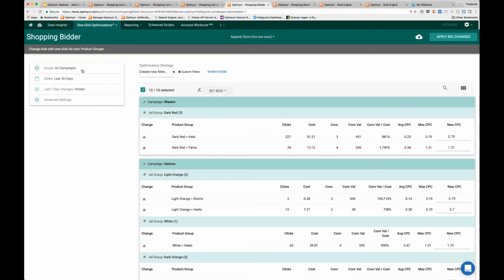A couple of the options here on the left. Obviously, you can do this for different campaigns. You can change the date range we're looking at. You can also hide any product groups for which you've used this tool to change the bid in the last 7 days. So if you've used this Optmyzr tool, you change the bid, you don't want to change it too frequently, you can automatically hide it. If you make the bid change manually through AdWords, we do not pick up on that, right? So this is just changes made within this tool that we can hide.